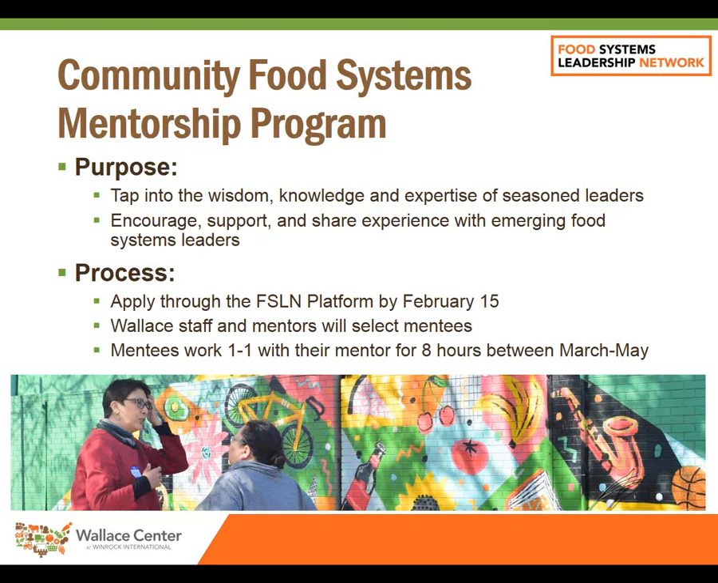The process to apply for this will be to access the application through the Food Systems Leadership Network platform, which is open starting today until February 15th. Once applications are in, Wallace staff and the mentors will work together to select mentees for the first round. Mentees will then be able to work one-on-one with their mentor for 8 hours starting this March until May, and they can structure their work the best way that's fit for them.